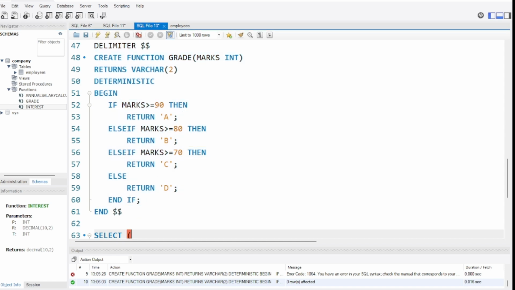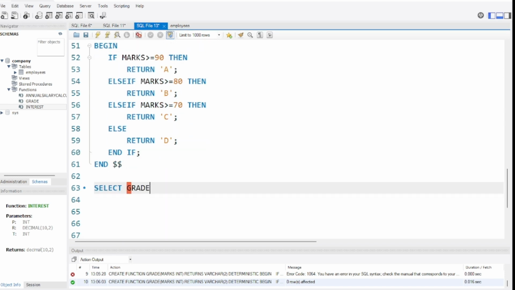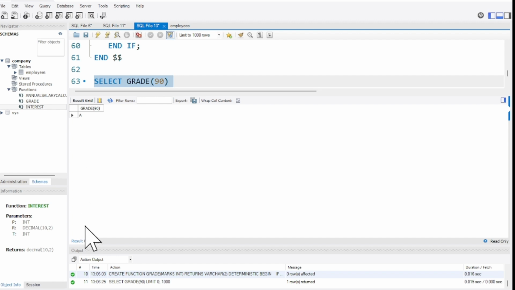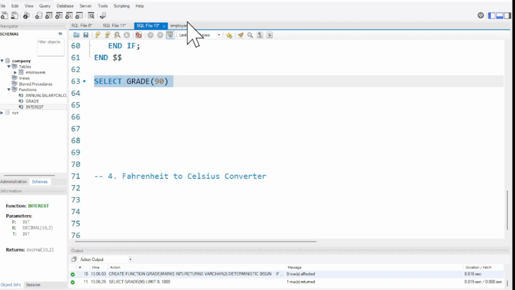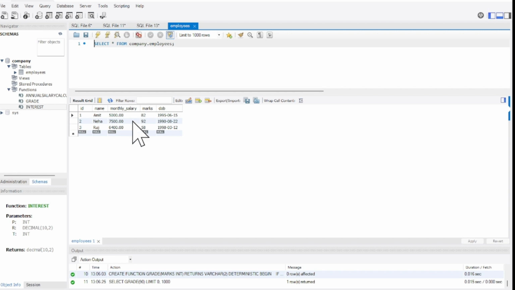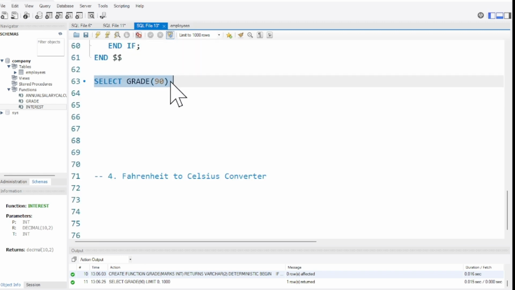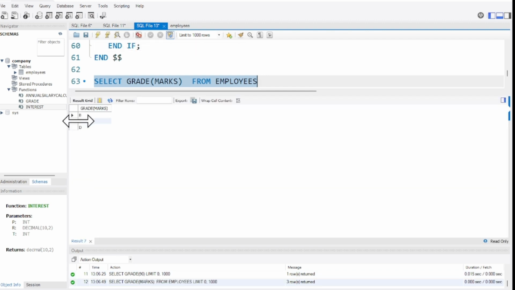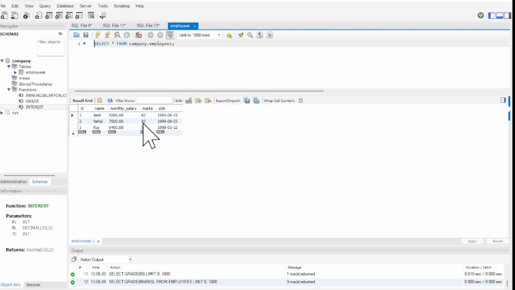Grade function is created. Now you can write select grade, and inside this I will pass, let's say, 90. Now see what will be the output. This will be A. Now if I want to apply it on the table, in the employee table we have marks, so we can just write select grade from marks, from employee table. That means from the employees table, on the marks column, please apply this function and give me the grade. You can check it from here: 82, 92, 58.